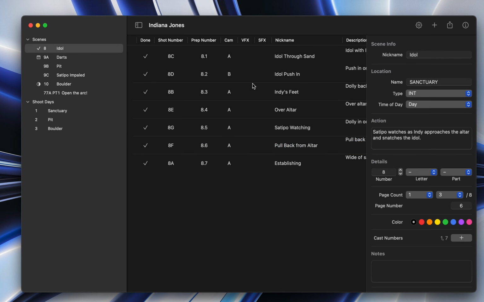Okay, so another thing I wanted to explain is some of these categories I turned on, shot number and prep number. So why do we have two different ways of numbering shots? Well, there's two different situations that you would want a numbering system. We have prep number, which is numerical. So it goes 8.1, 8.2. That's because this is scene 8. And you can see that sequentially goes up 1, 2, 3, 4, 5, 6, 7.